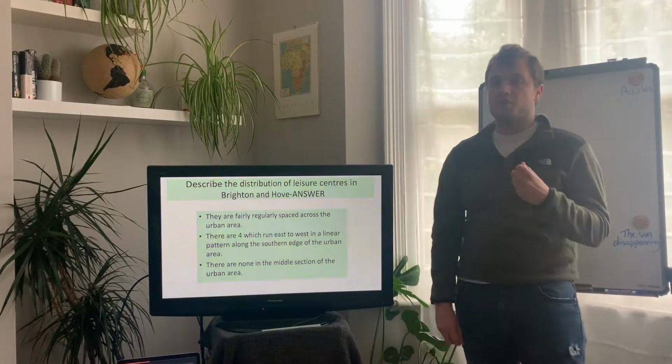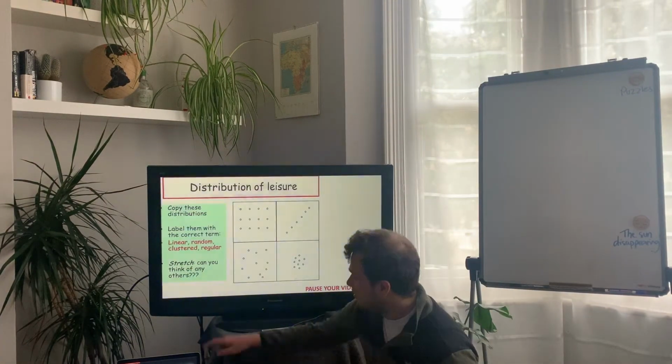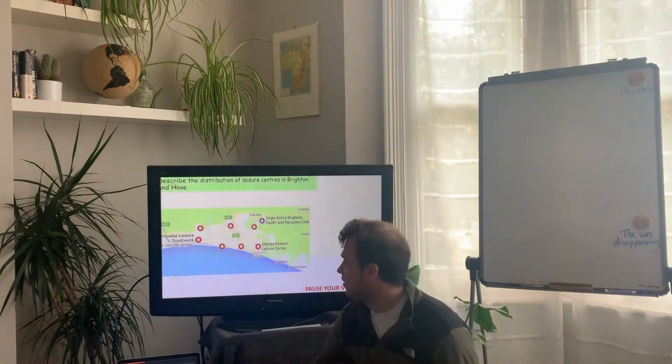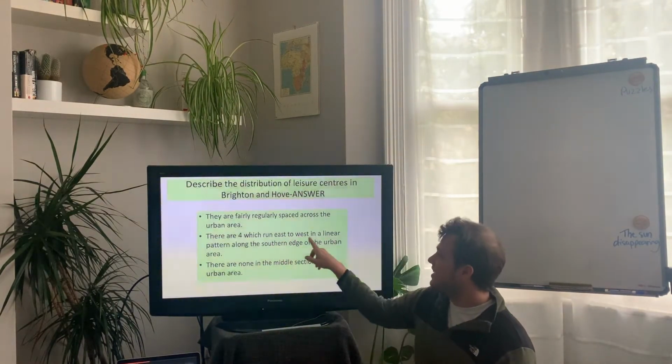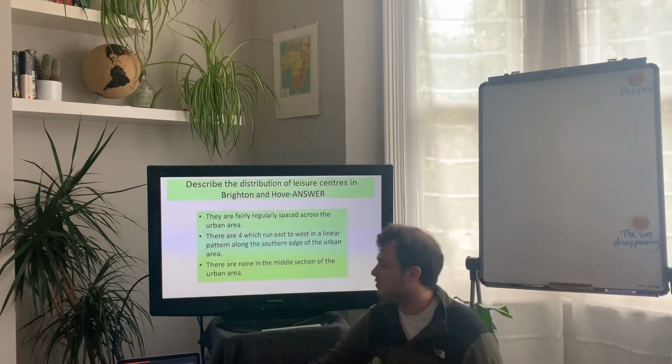So 3 points you could have said on this. They are fairly regularly spaced across the urban area. Oh, yeah, they are. They're regular, okay? That's quite a regular pattern there. And there are 4 which run east to west in a linear pattern. So linear, east to west along the southern edge.